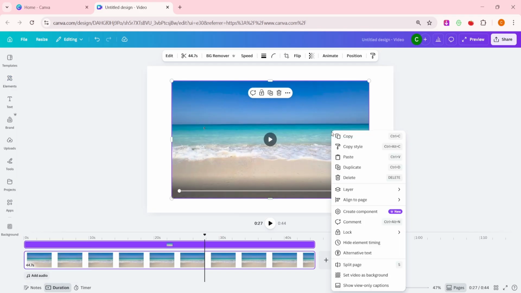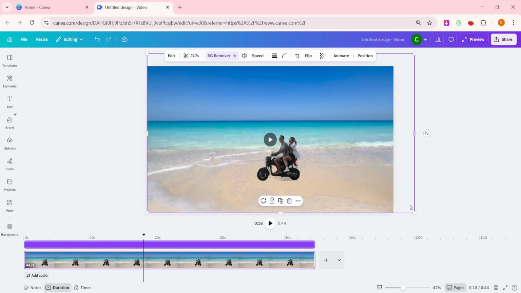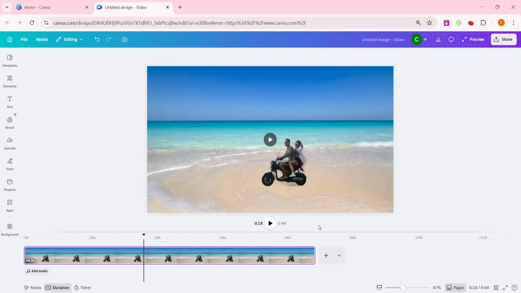After that, right-click the video, then choose Set Video as Background. Then you can just adjust the size and positions of the first video to make it look better. Now let's click this play button to see the final result.